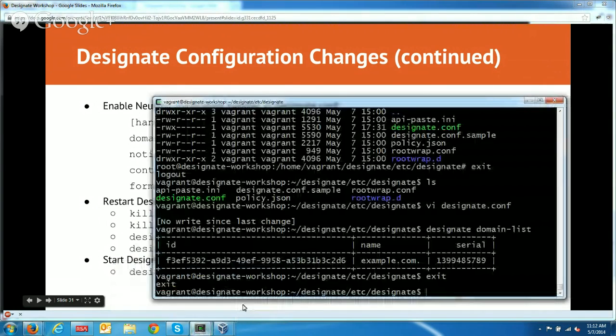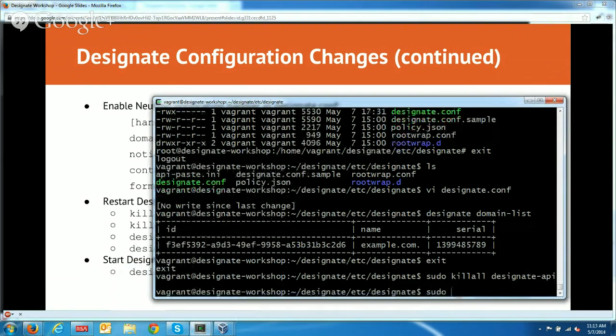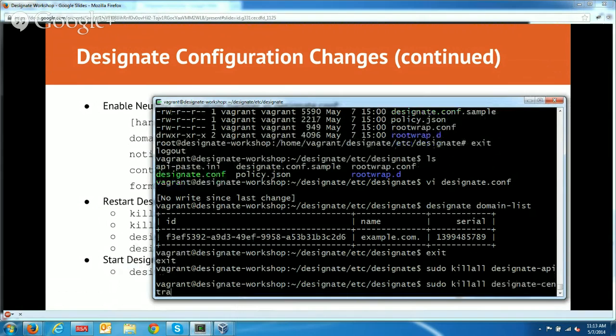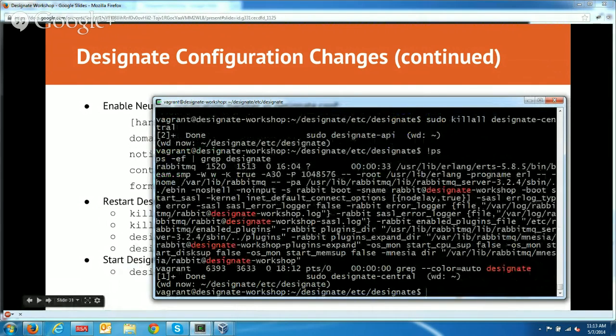So let's do a sudo killall designate-api. We'll do a sudo killall designate-central. Do a ps. You'll see that we have no Designate services running anymore. Let's go ahead and start them up.